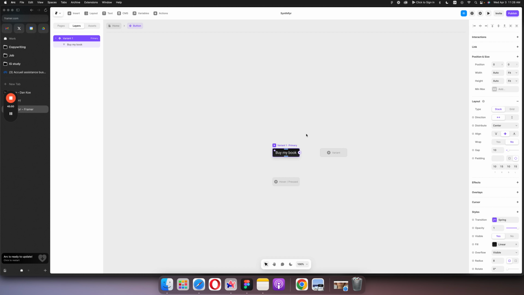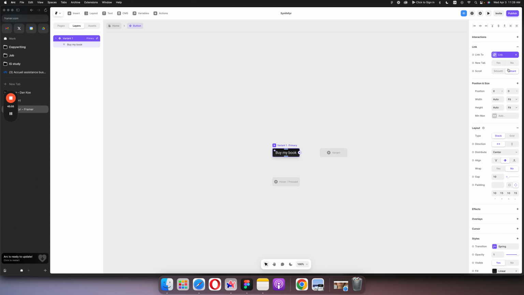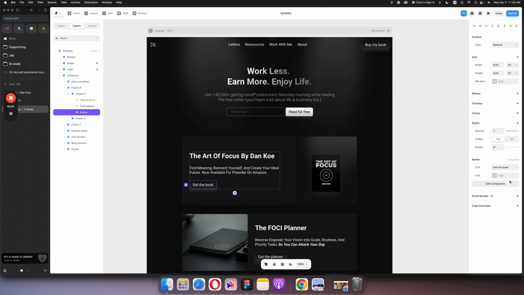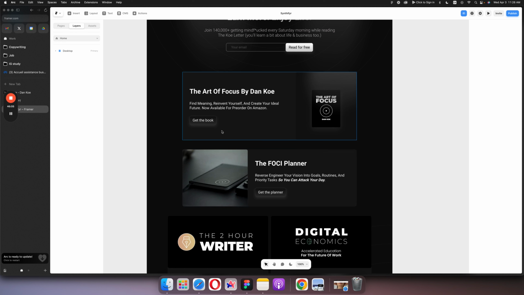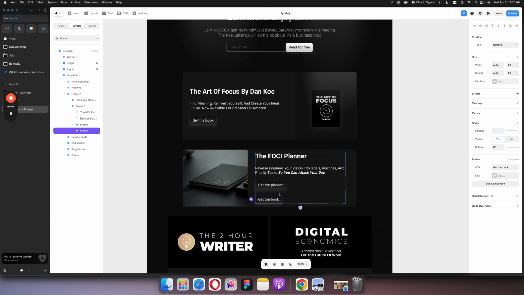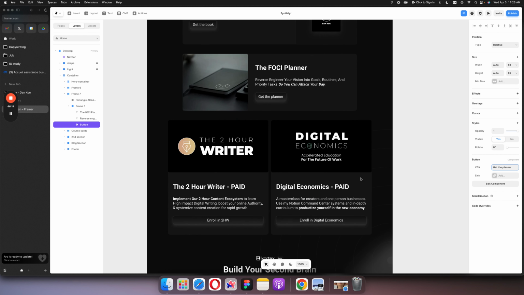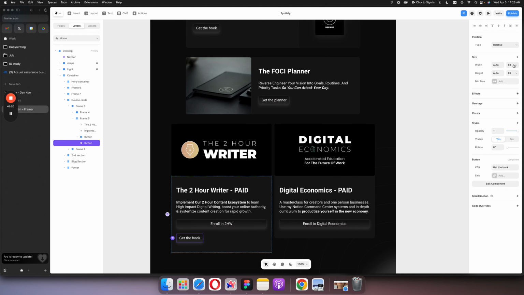You can click on the component and then add a link here. Click link, create a variable. Open in a new tab. And then when you are here and you click on it, you can just add the link directly here to your external page. And then same here. I'll do that. Change to get the planner. Same here, but I will do fill. Change to enroll.